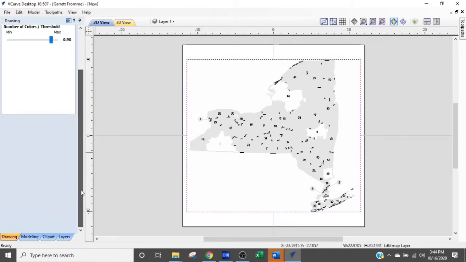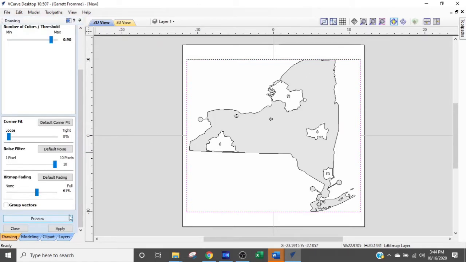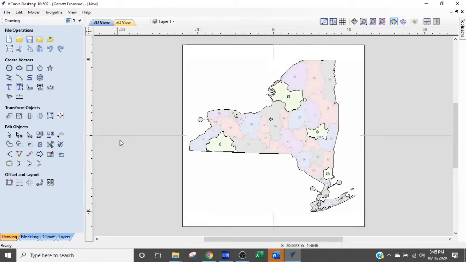So let's try it again. We're going to do another preview. And look at that. Now we got our highlight all the way around, and it's blocked out most of the noise on the inside, which is exactly what we want. So we are going to take this and roll with it. So we're going to apply and then close.